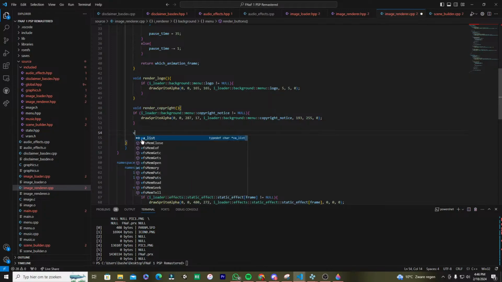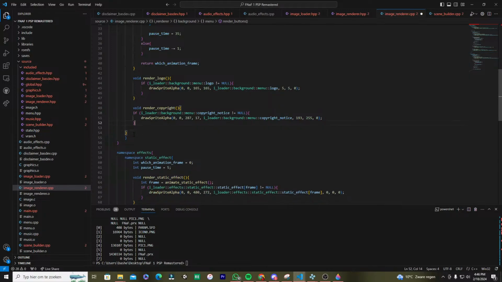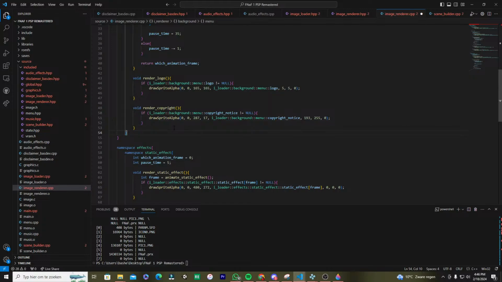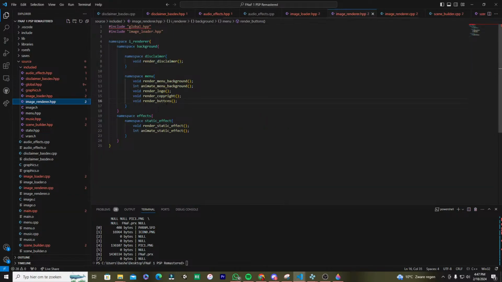Why am I making this in? No, wait. I'm not supposed to be making this in here. No, you're not going to. You are going to be moved forward a bit. Then I'm going to remove this line, and then let's create a void render buttons function. So that should be correct.